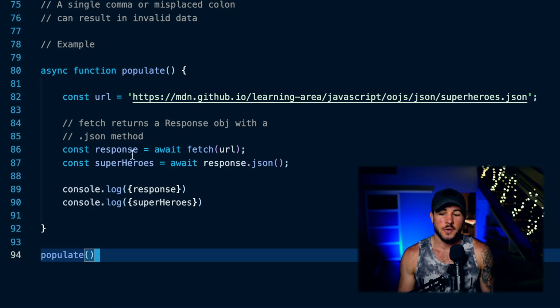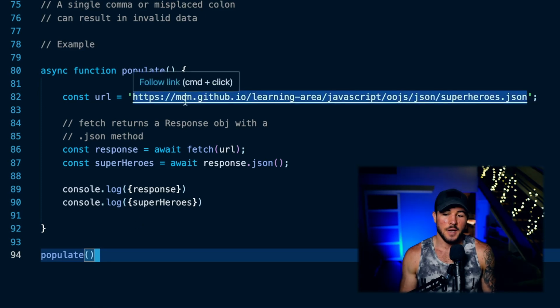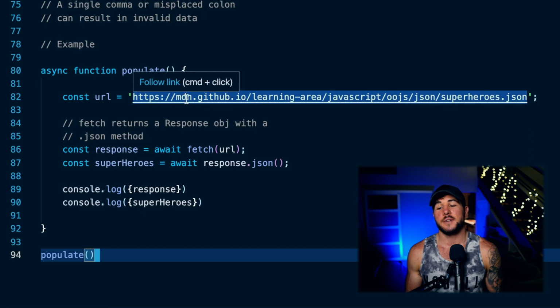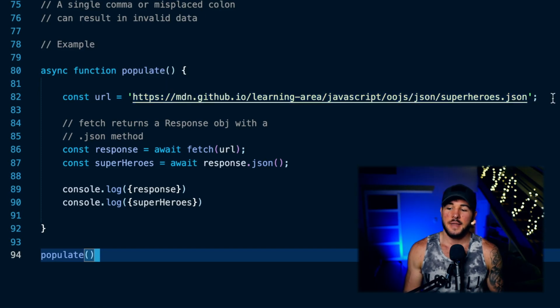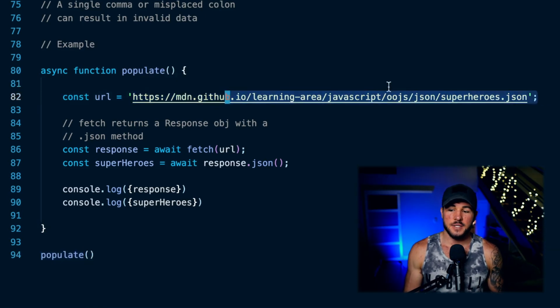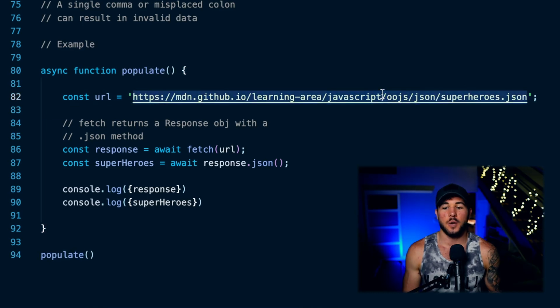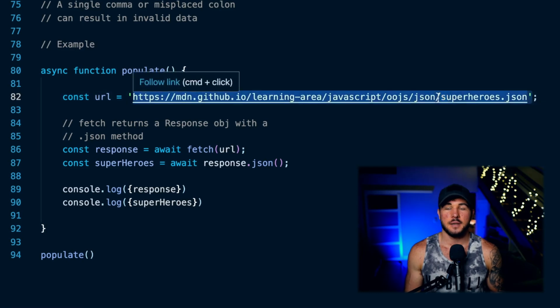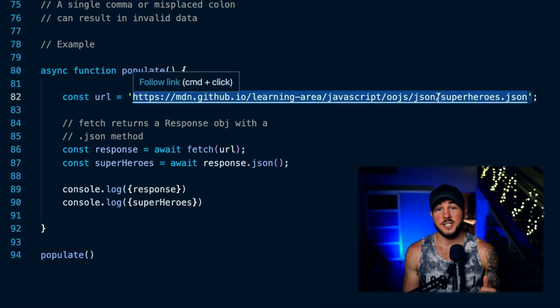So let me show you an example of this. I highly recommend MDN, Mozilla Developer Network. They have a ton of great tutorials and examples on there of a bunch of different things. Here they have this open API at this URL, where when I hit this URL with a request, it's going to return this superheroes JSON. And then once I receive that JSON, I then need to parse that JSON.